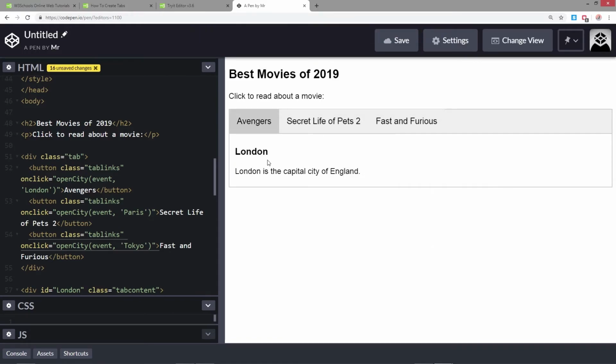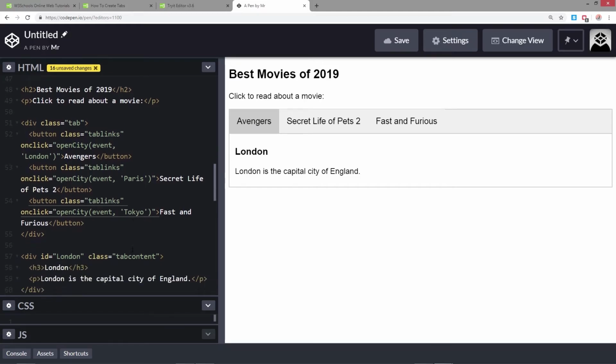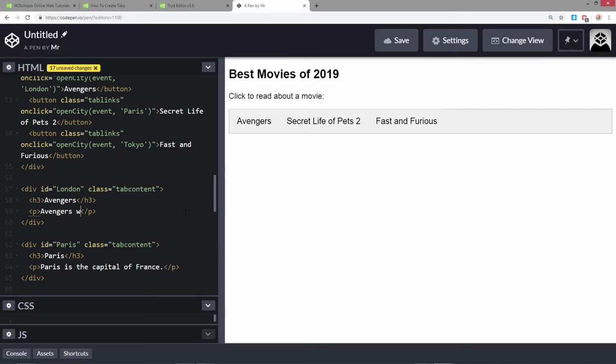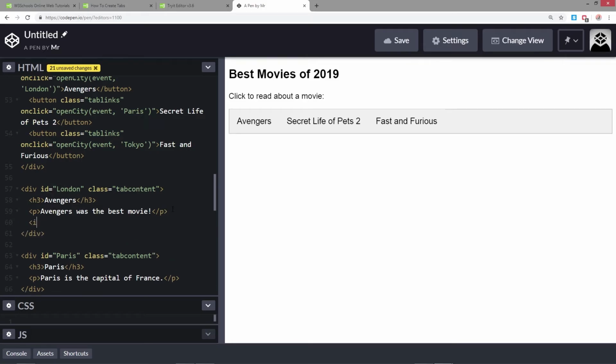So now they can go through and modify this code. So where it says London, London is the capital city of England, they'll have to find that section. So here it is. They can change London to Avengers. They can say Avengers was the best movie. And they can even, so there's the div for London, there's the closed div, they can add some pictures. And this is just all code that they already know how to do.